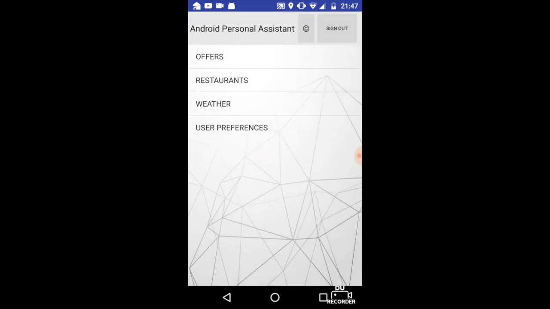Okay, we are now fetching the user's current location. This is the main UI for our activity. This includes list view for suggested offers, nearby restaurants, weather, and user preferences. This covers task 6, main app UI.